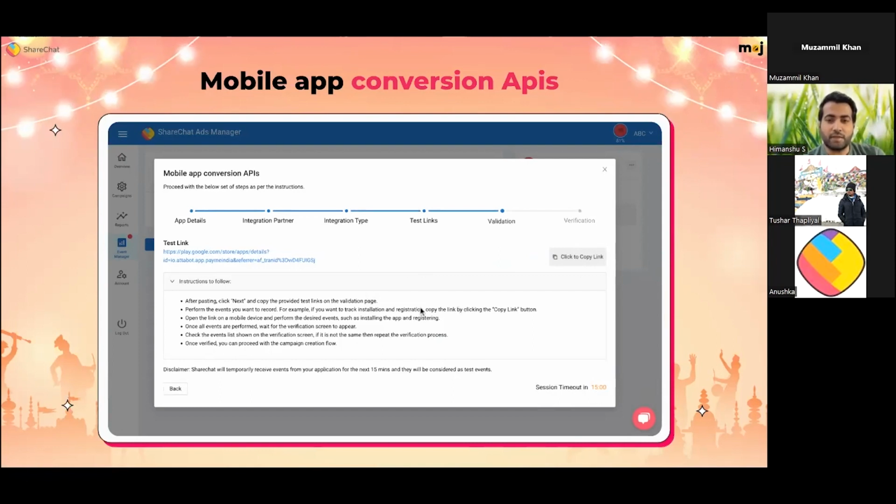Now you have the next 15 minutes to copy this link from here and go onto your mobile device. If you want to optimize for lesser deposit and you want to track deposit, you'll have to install the app via this link, then perform registration and do a wallet deposit on your mobile device itself. You'll be able to record those events and we'll show you instantly here within the next 15 minutes. We check every 1 minute whether those events came to our server or not. If they came, we'll show you in a verification screen, which is the last part.